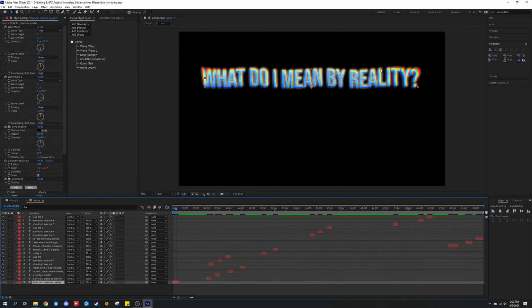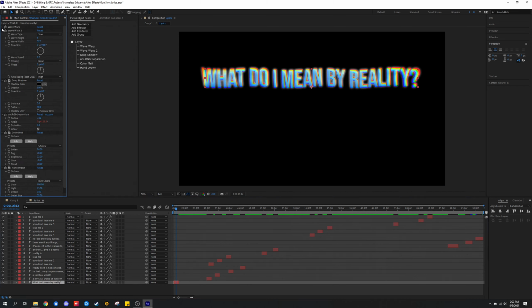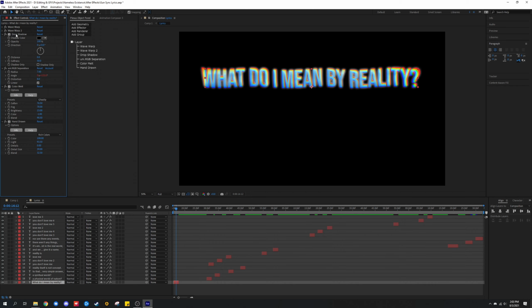And to create this effect, what I added is wave warp. I added two different types of wave warps. One is in 90 degrees for the direction. The first one is in 180. And then I added a drop shadow to make things stand out from the background.